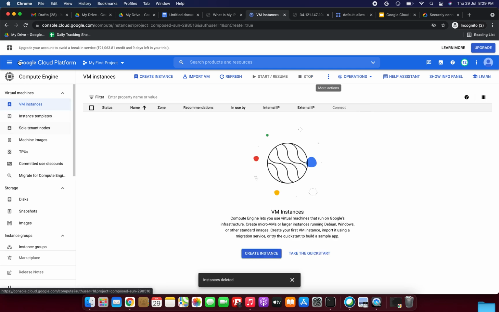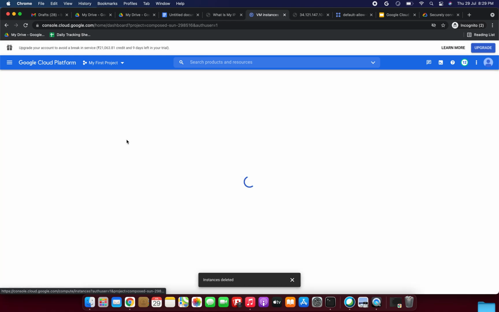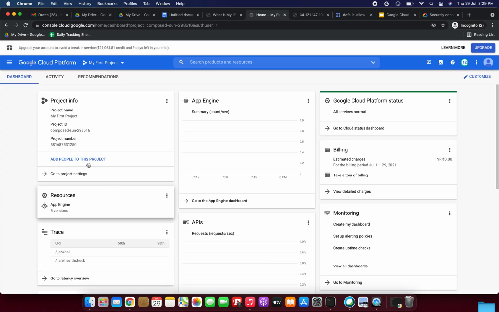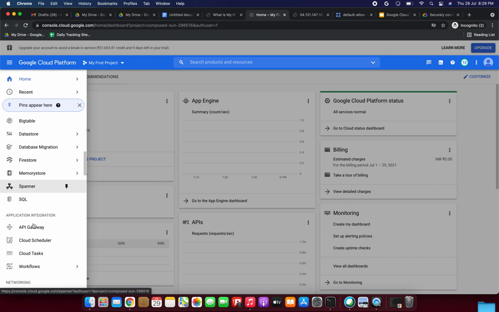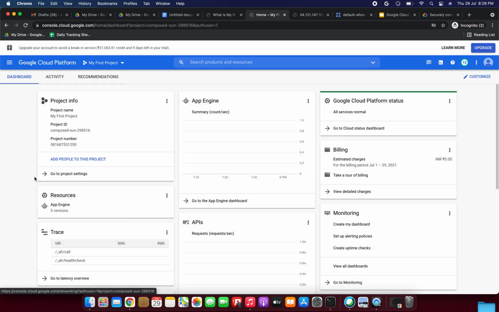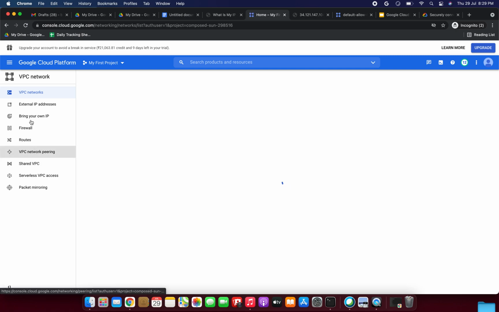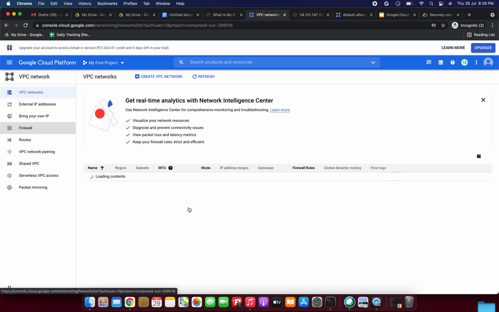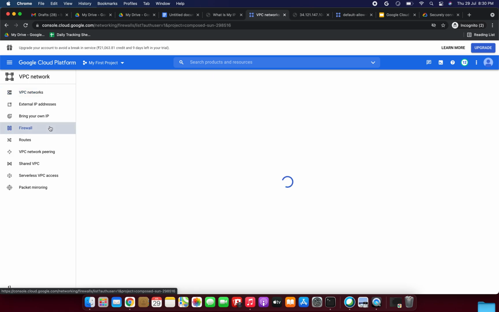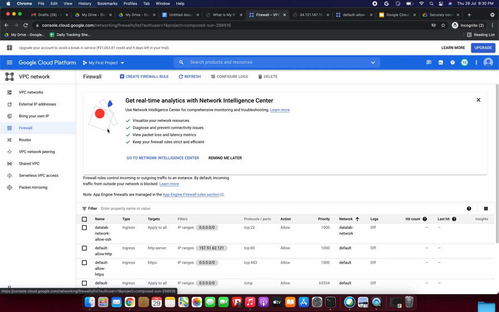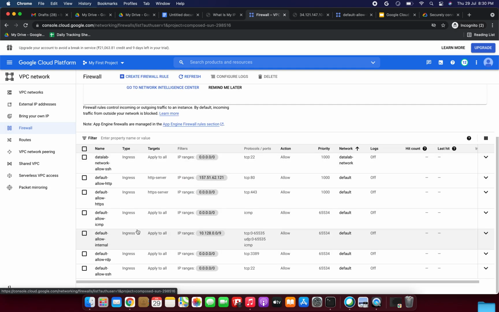So let me check again in the home page. Yes, we have successfully deleted. And go to that VPC network also, VPC network and firewall rules. Let me check. We have modified something, right? So no need to worry, because already the instance is deleted, the firewall also has been changed. I mean, not deleted, it has been changed, everything, these IPs are changed.